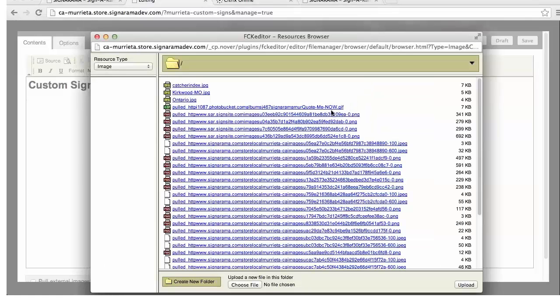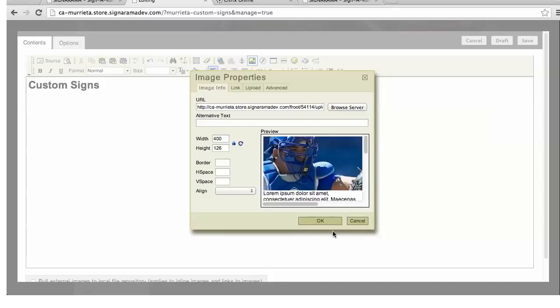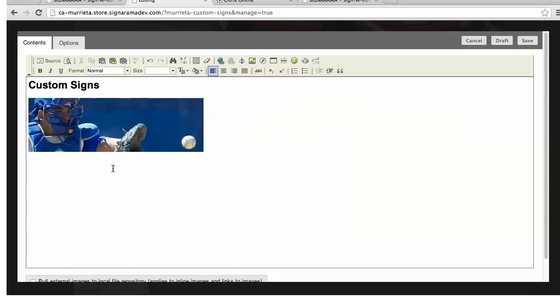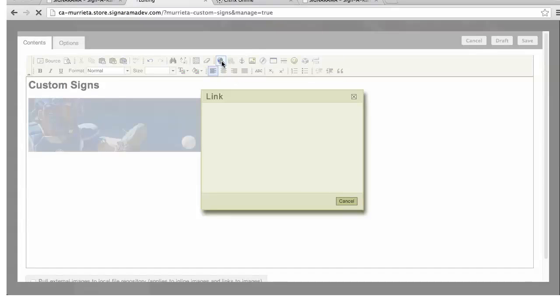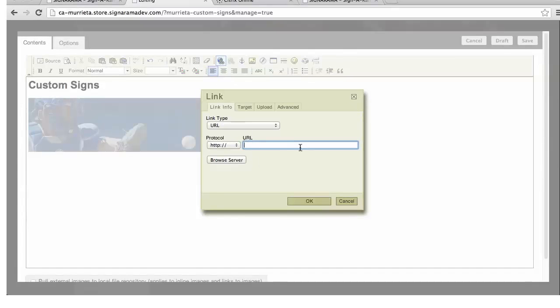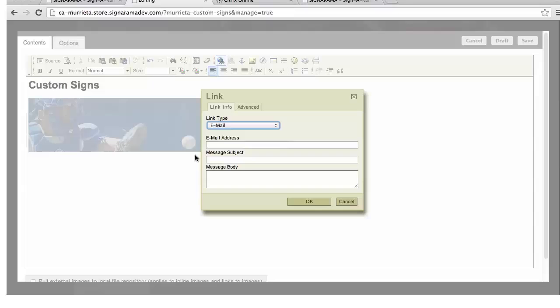If I want to browse the server, I can grab an image from my server. So there's a catcher image. I can bring that in. I can also click on this image and I can link it. So if I click on the image that I want to link, I just go up here to this world and I insert a link. And this is where I can type in the URL that I want to link it to. You also can link to email as well. So you can type in that information there. If I select email, it's going to pop in my email address and so forth.